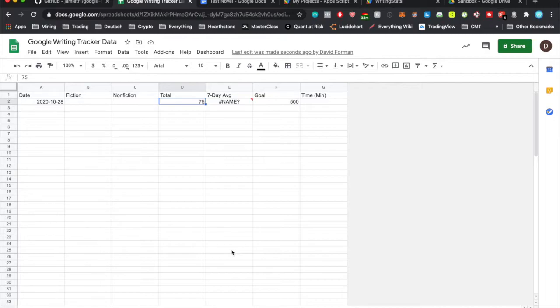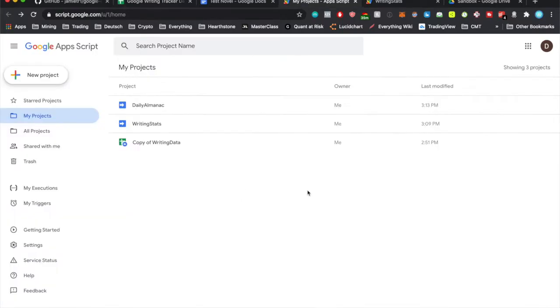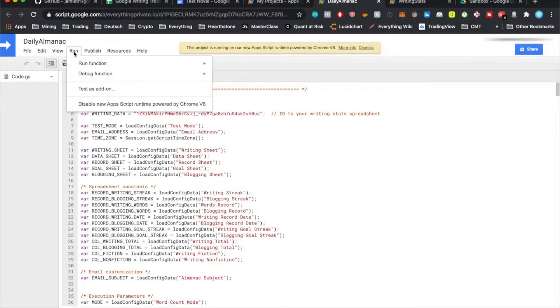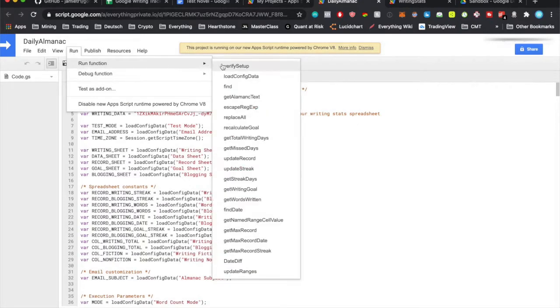Awesome, right? So now we're going to do the same thing for our almanac. So the almanac actually sends us our word count from yesterday. So for the sake of testing it, we're going to go in here and we're going to change the date to the day before. Next, we're going to go back into Google Scripts. We're going to click on our daily almanac script. Here's the code we set up. And then we're going to hit run function, get almanac text.